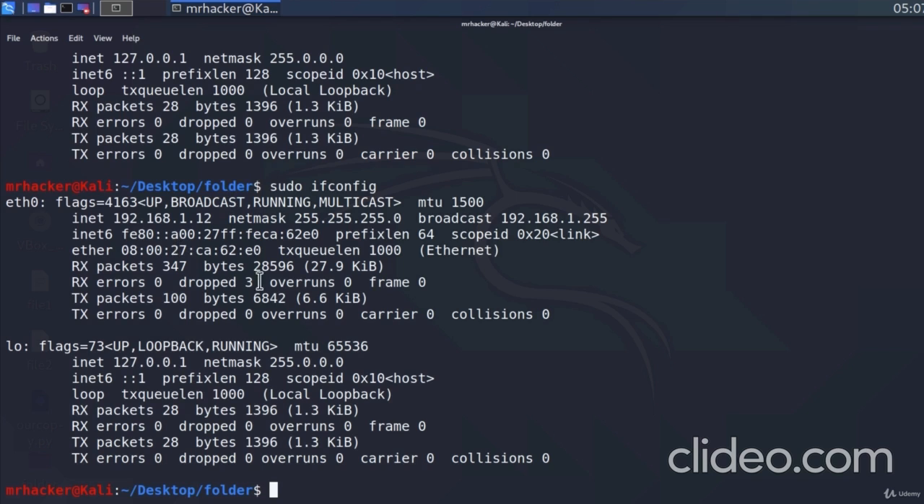So that is the ifconfig command. And now that I think of this ifconfig command, there is one more important command that I didn't show you and that you will use a lot, which is sudo.